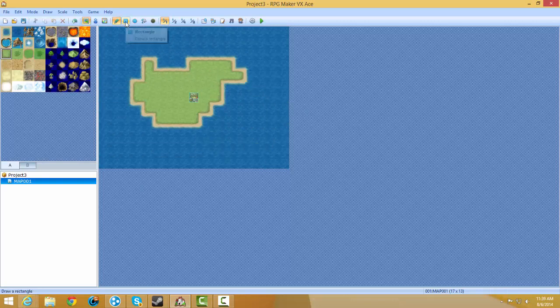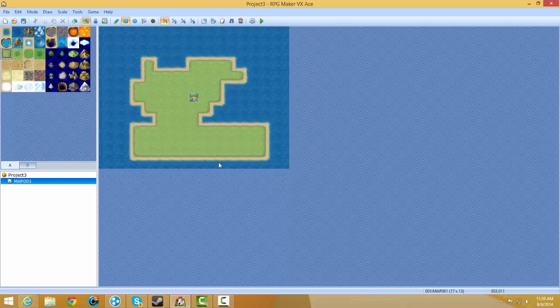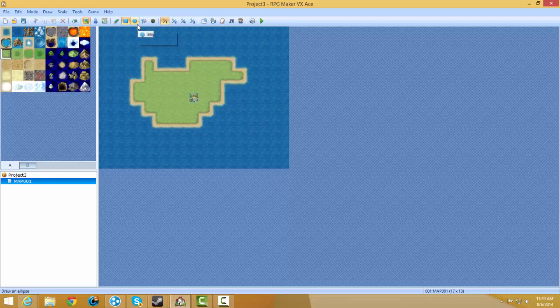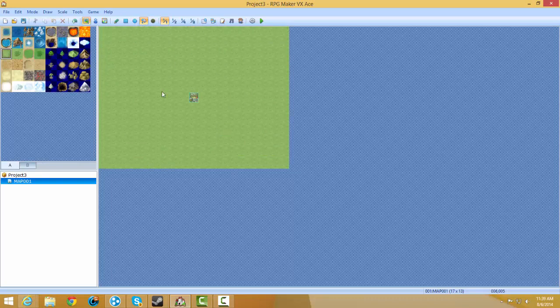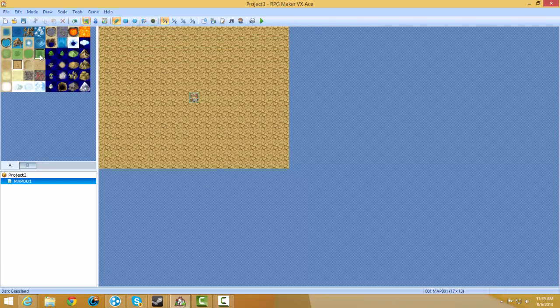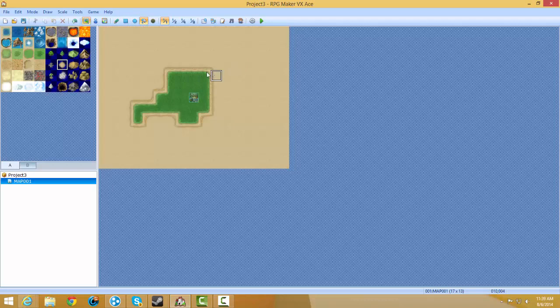You can also use the rectangle, which allows you to draw a square. You can also use the... Oops, it's kind of glitching. The ellipse tool right here, which will allow you to draw a circle. And, of course, you can use the flood tool, which allows you to fill in tiles of the same type. You see here, filling in that type. However, if we just do something like this, you'll see that when we fill something in, it'll be just on the tiles that match itself.